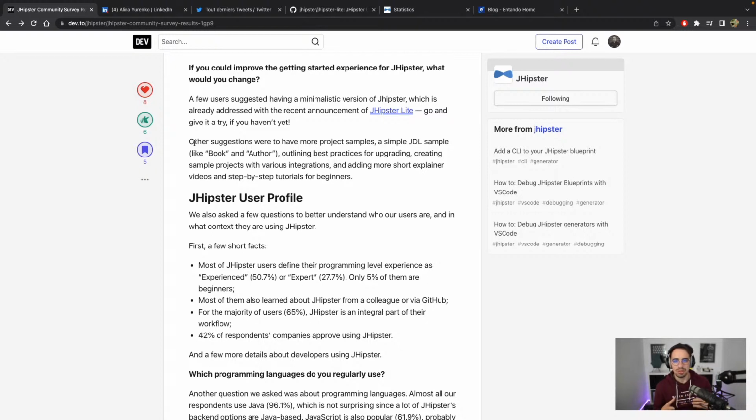You don't need to understand everything, but if you want to be comfortable, the learning curve is very important. You need to understand why you have this file, what it is made for, and whether you need it. Sometimes it generates files I don't need for my own purposes. So people suggest a minimalistic version of Gypster.